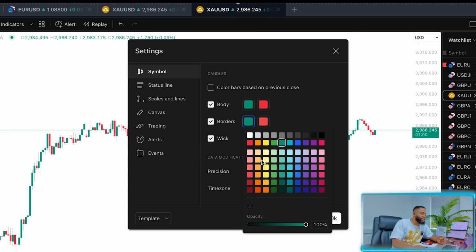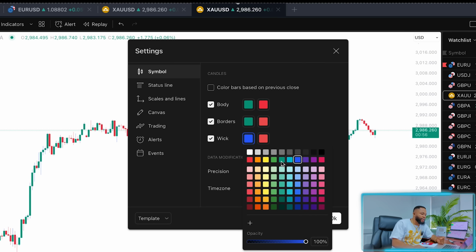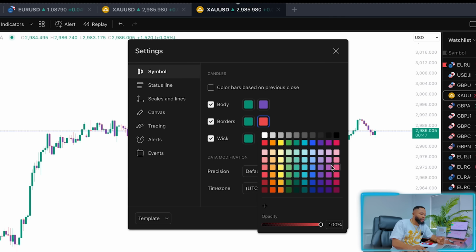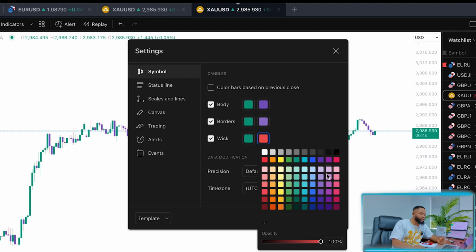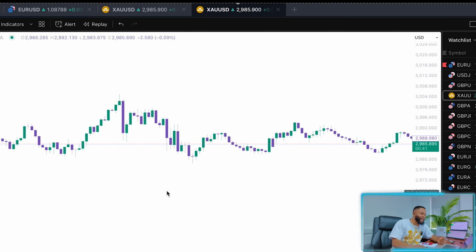All right, you can also change it to be this, and you can also change the wick to be whatsoever you want. So let me just change it so you guys can see. You can change it to be anything you want. So I'm just going to put this one. Then I'm also going to put this one. Also going to put this one. Can you see? If I click on OK, voila, can you see how it looks?